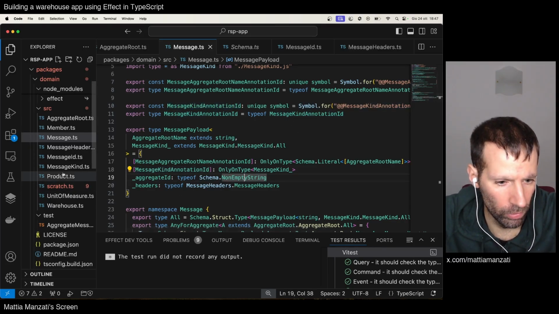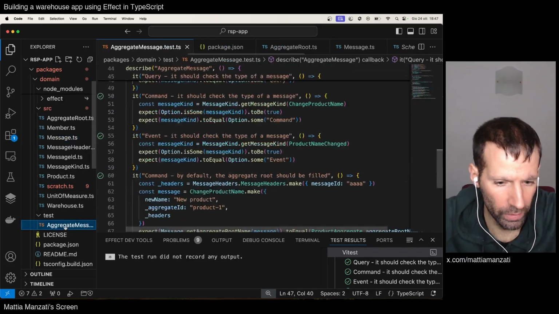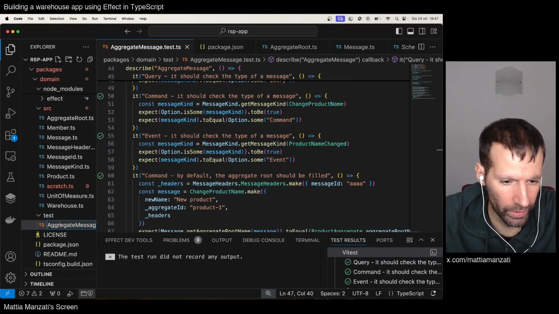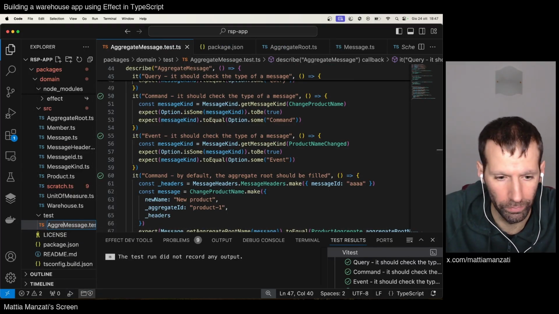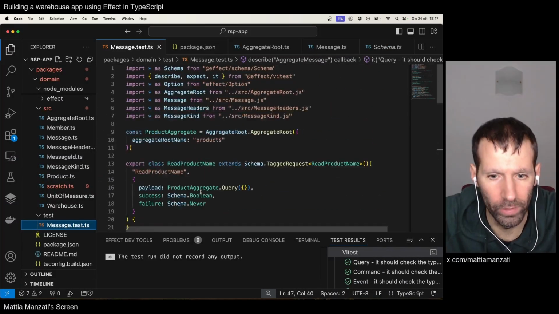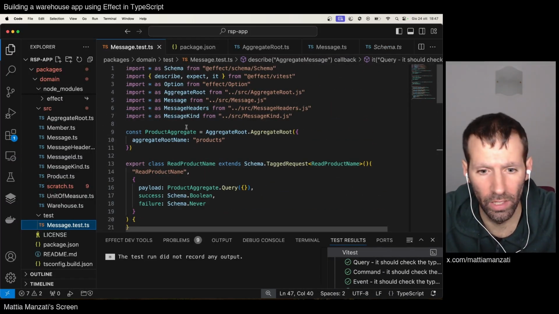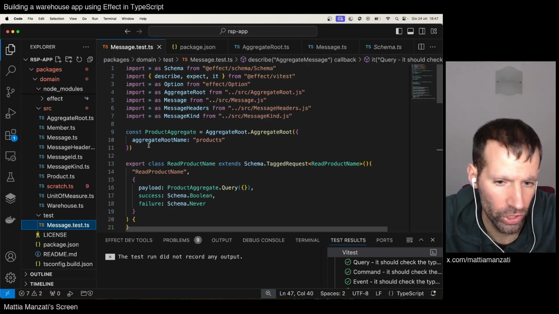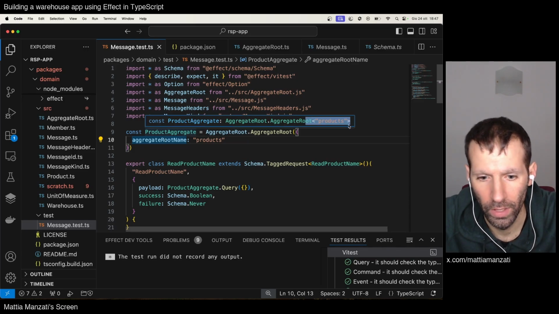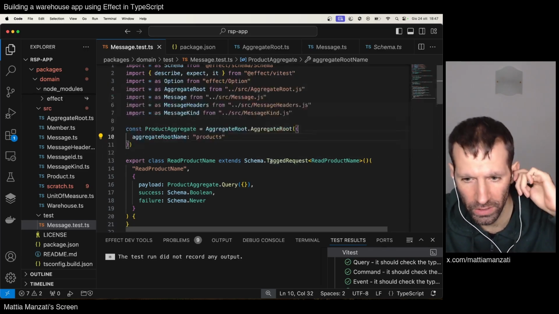So let's have a look at our test. Maybe I can rename that. Now we are not about an aggregate message, we are about message. Okay, and now we have our test. We can see that this is our updated shape of definition. We first create an aggregate of type products, and then we define messages.